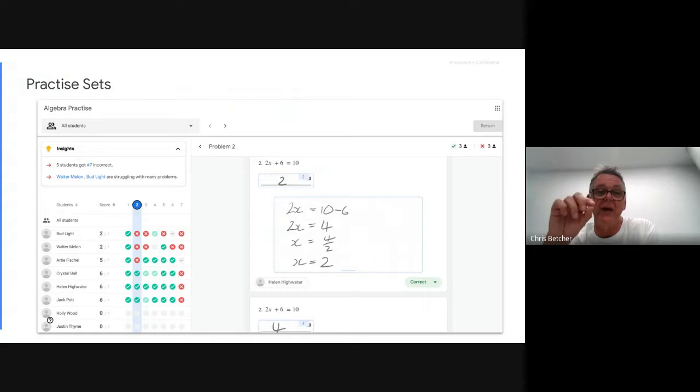One of the things the AI does is after you've assigned these practice sets to students, the AI will, as you can see there, tell you that five students got number 7 incorrect. Well, that's a useful piece of information for a teacher to know. Maybe the question was too hard. Maybe you hadn't taught it properly. But it's a good insight. And it's also identified two students that are particularly struggling with specific problems. So it's a nice little summary piece that teachers can use as a kind of diagnostic and almost like an AI tutor helper.